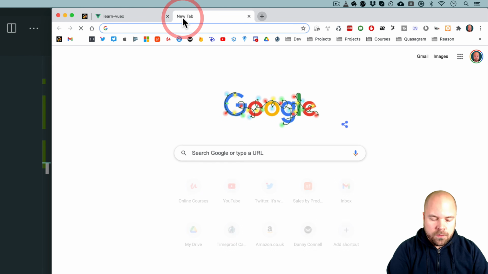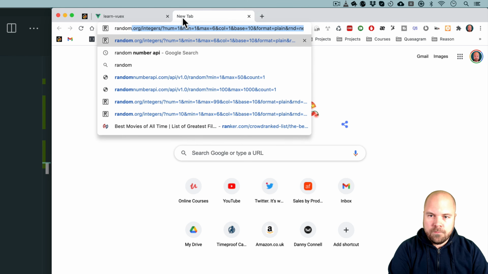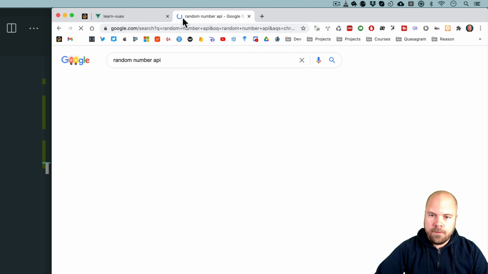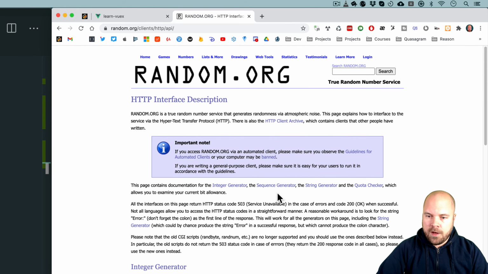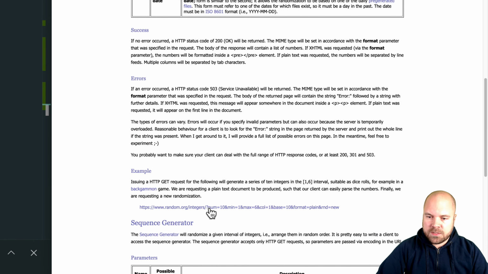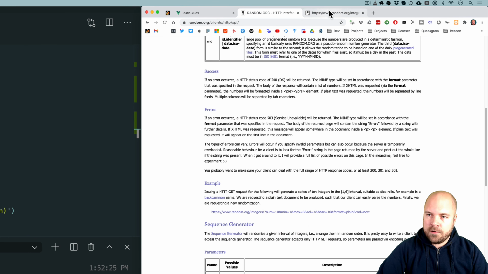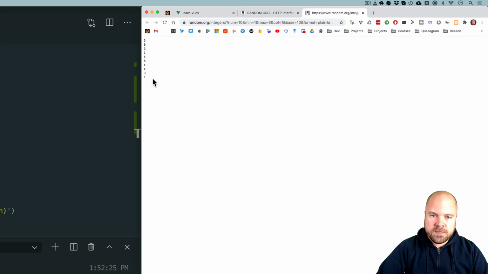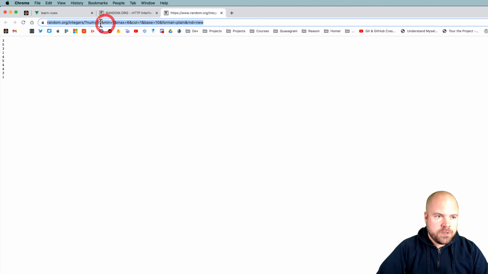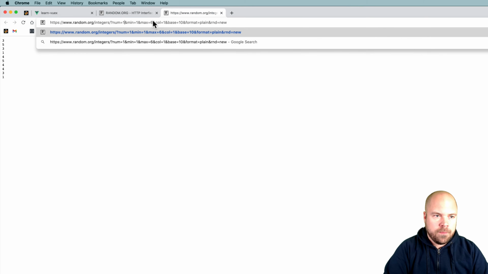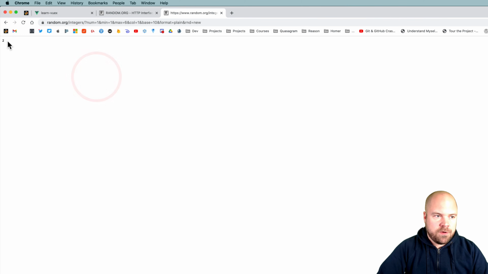And I'm just going to Google random number API. And I'm going to jump to this random.org. I'm going to scroll down to this link here, which gives us an example of using this API. I'll open that in another tab. And you can see here it's generated about 10 different random numbers. Just going to full screen this. And we're only going to need one number. So I'm going to change this num parameter from 10 to just 1. And now that's just generating one number.